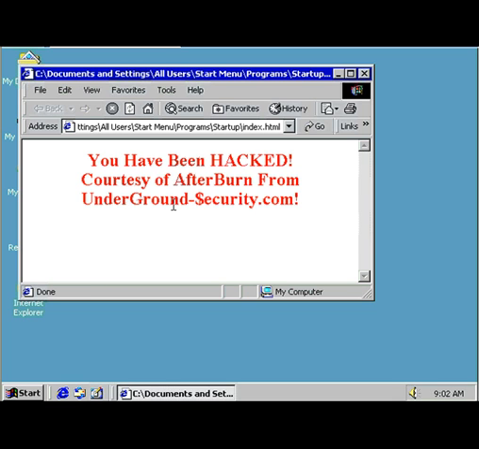And as you heard, that was our proof of concept from before. And here we have our new proof of concept, our HTML file. You've been hacked, courtesy of AfterBurn from undergroundsecurity.com. This is perfect. This is just another way to let the administrator or whatever users know that their system has been compromised.